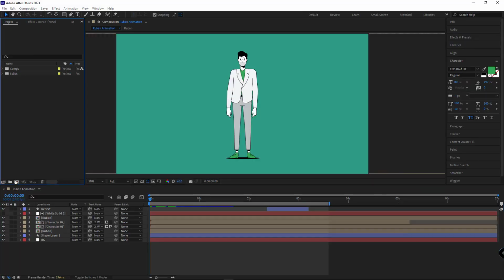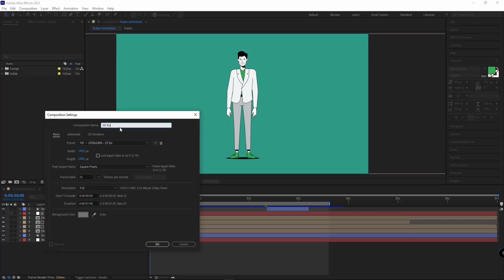The first thing that I need to do is create a composition. I name it 3D Ribbon. The width of the comp is 1920. I double it so we have a white comp. I set its duration to 7 seconds and its background color to gray.